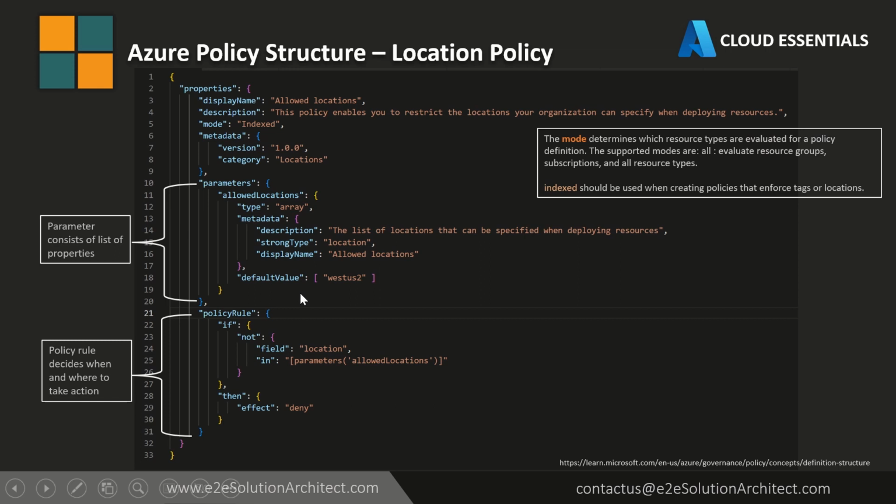Now the policy rule validates the parameters. You see the if and then statements. It checks the first condition: if not, field is location in the parameter allowedLocations. It means that if the location is not one of the allowed locations you entered in the parameter, it will fail. Now let's do some hands-on by creating this location policy. Let's see how it happens.